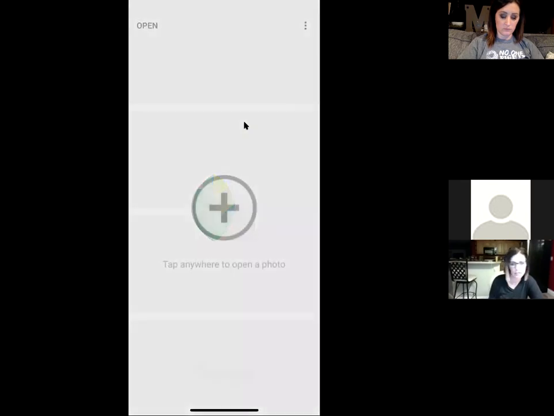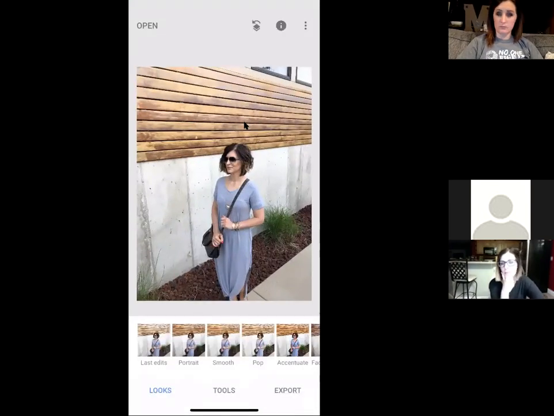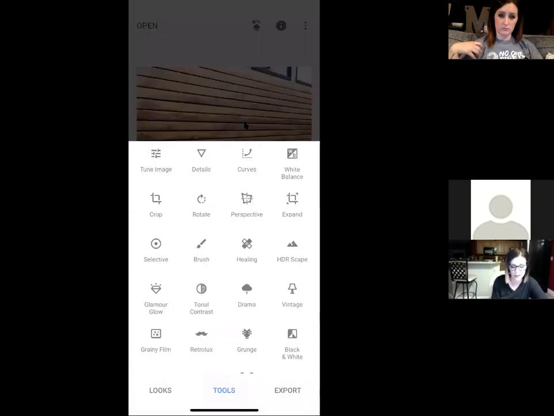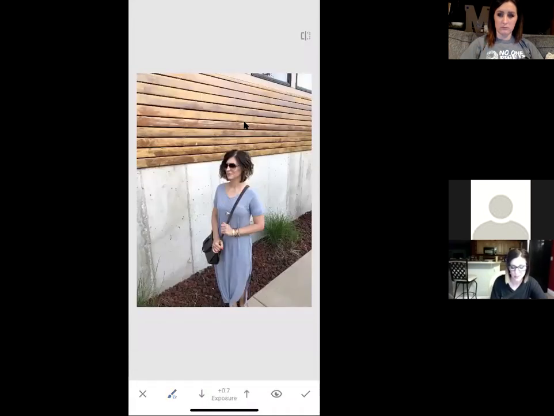This is an unedited picture. Nothing has been done to it. But what I'll do is say, I just want to brighten up the concrete and the wood. So I'll click on Tools. And again, this is just to brighten, and then I'll click on Brush. And then I'll go to Exposure. And this allows my finger to become a brush, and I will just brighten up these areas.